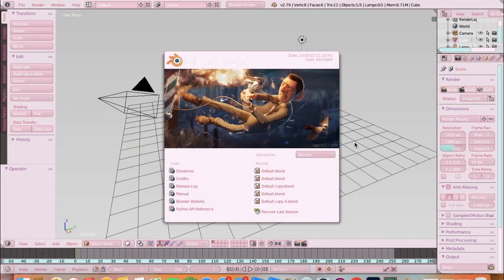Mine is pink, but when you get it, it should be, I think, black. Just like really dark colors. So they are the exact same, mine is just a different color.